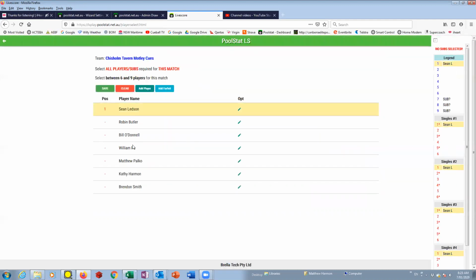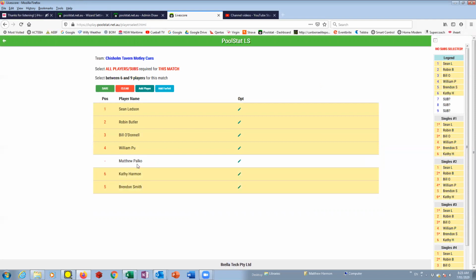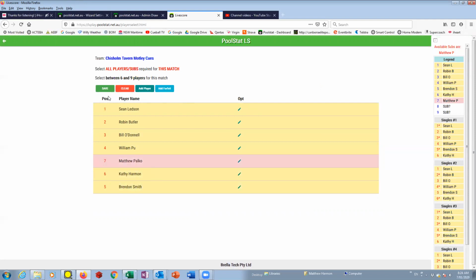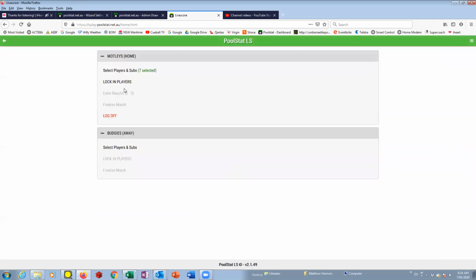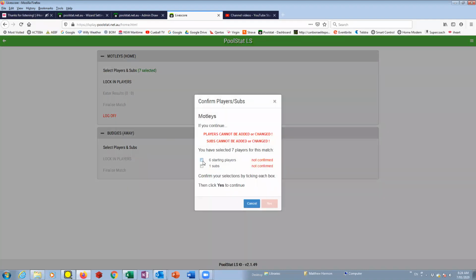You select the players. It's a bit annoying on a desktop. So let's go through and do this. Lock in the players. Yes, yes, yes. So I'll show you also, if someone doesn't lock in their subs and they haven't played any frames, you can actually log into their match sheet as an admin.